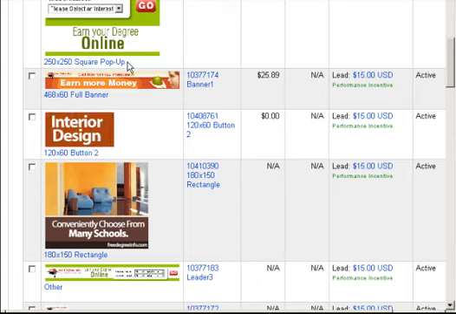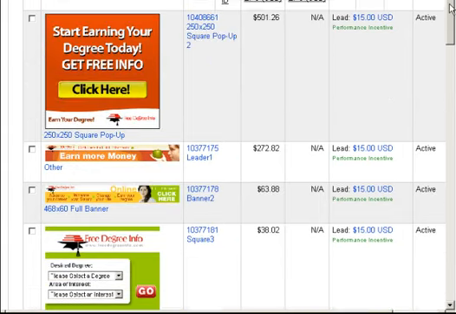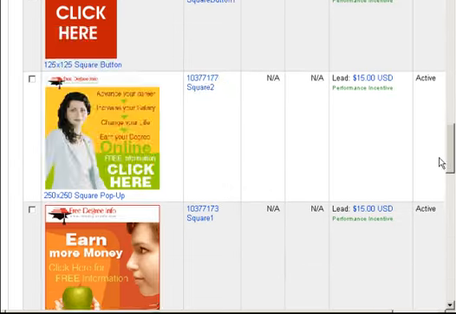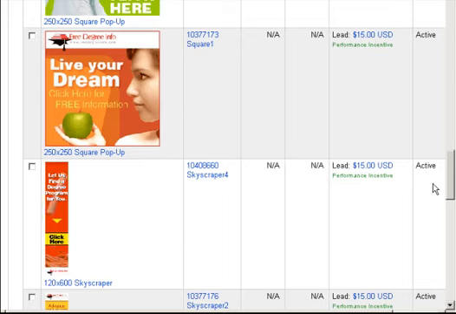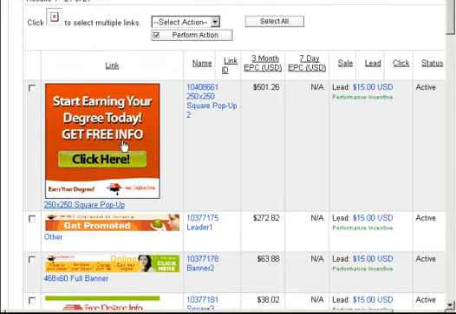They call it a pop-up, but you don't have to use it as a pop-up. That's probably just what some people are using it as. That's probably why it's so profitable. Somebody's probably using it as a pop-up. But I personally don't like pop-ups all that much. But that one up there looks like a pretty cool banner. Start earning your degree today, get free info. A big flashing click here. So that happens to be 250 by 250.